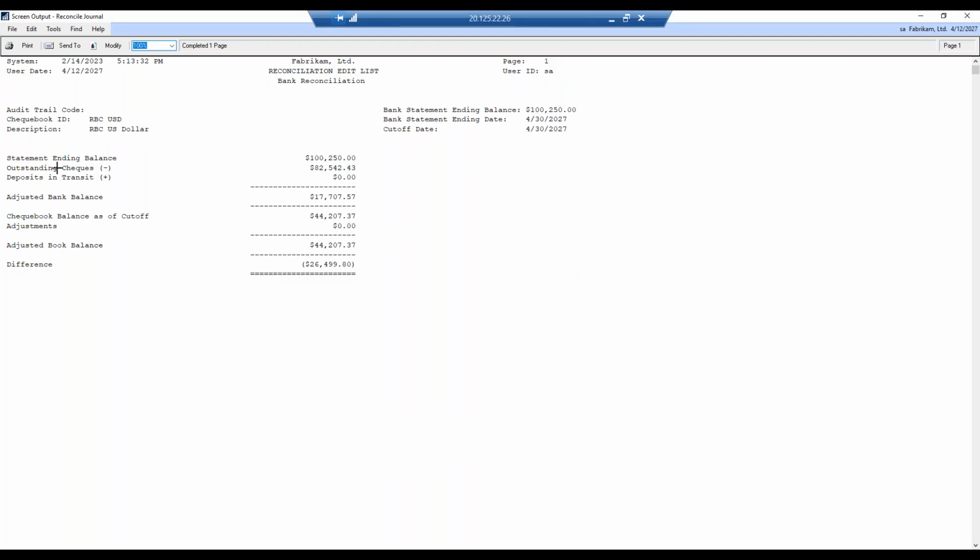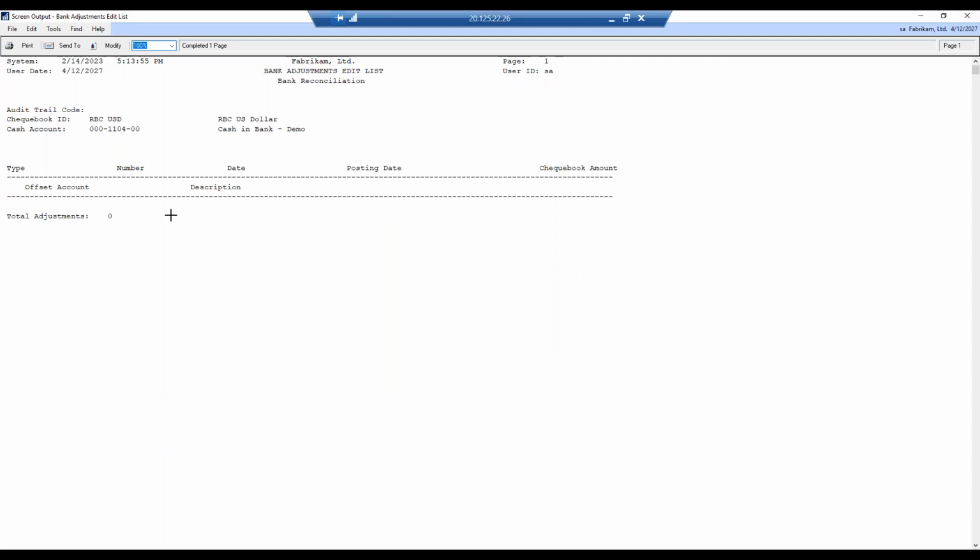So the first report shows me my bank statement ending balance, the outstanding checks, and my adjusted balance. This balance here equals the cutoff, 17,707. There's the cutoff there, and then these should all be balanced all the way through. That would then allow me to say that this is a balanced bank rec. When I click the second one, there are no adjustments because I haven't put any in.